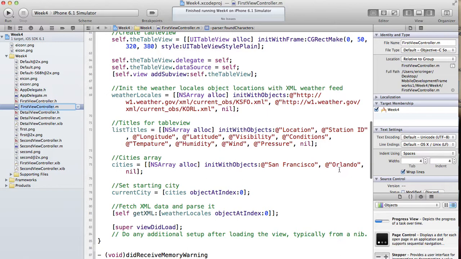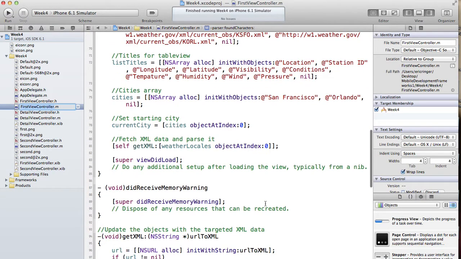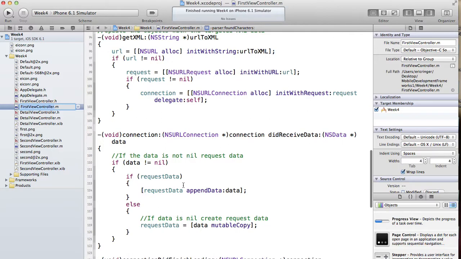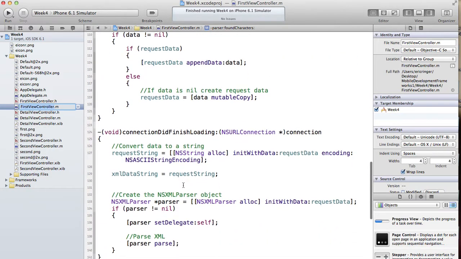And then I did 2 cities, San Francisco and Orlando, so it will tell me all the different things depending on each city. I set it to the current city, which would be San Francisco, and then if you press Orlando, it will switch.